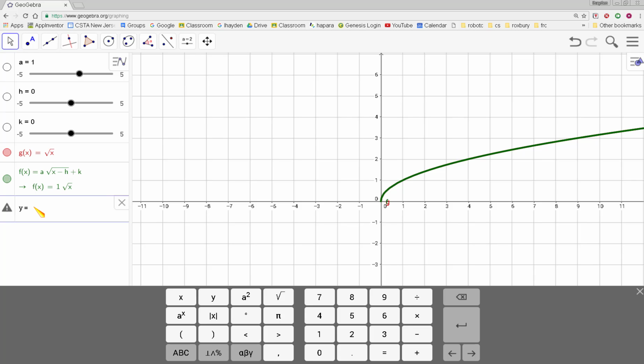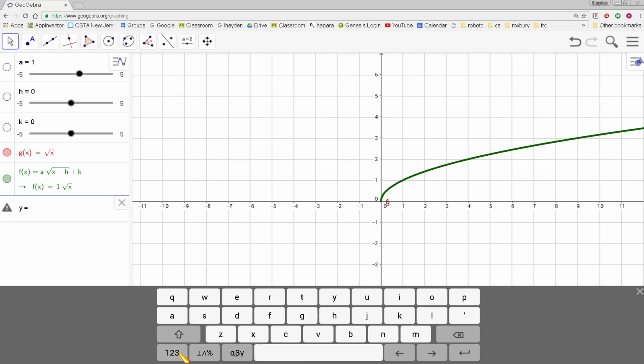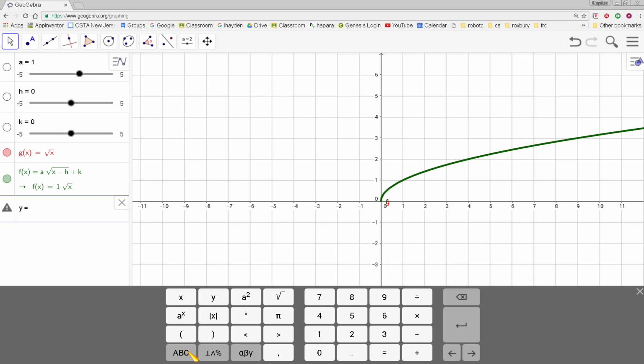So I'm going to do y equals, and then let's see. Now for the cube root, there is no cube root key. So I actually am going to have to write it as to the 1/3 power, because, hopefully you remember from Algebra 2, the cube root is the same thing as raising anything to the 1/3 power. So I'm going to do that.